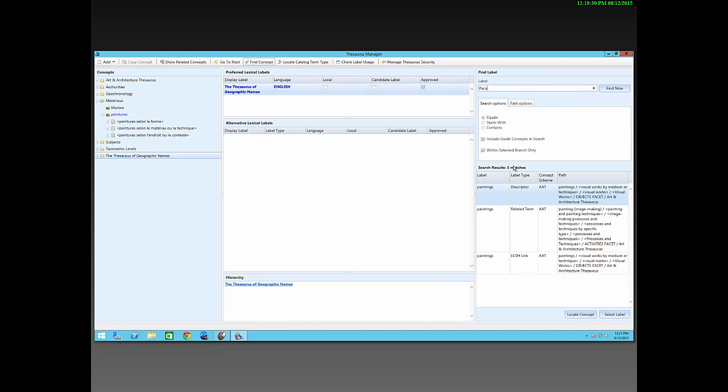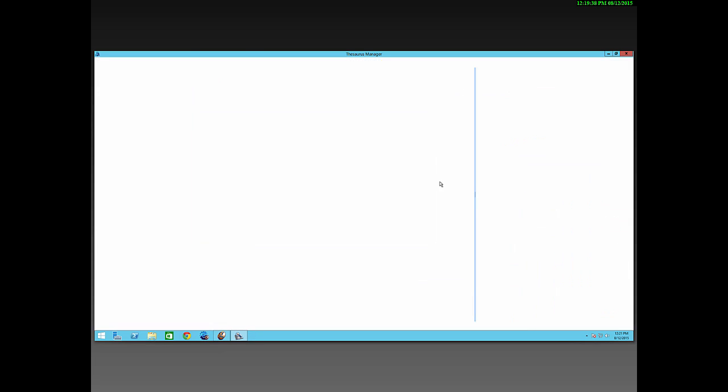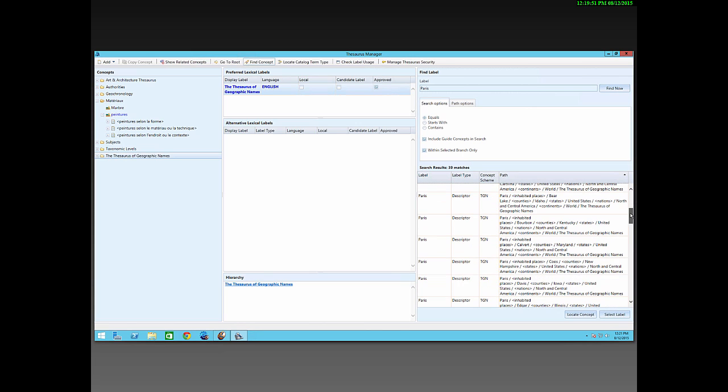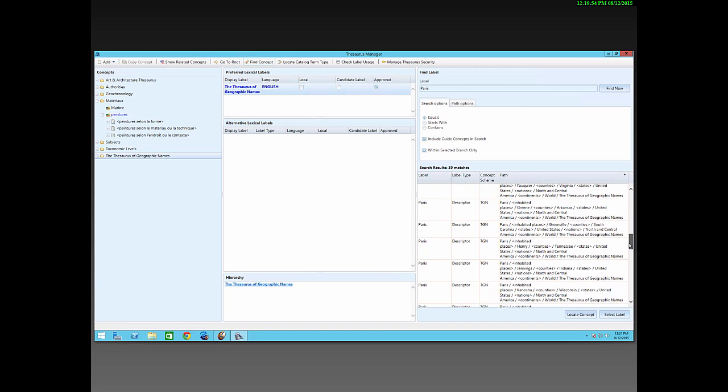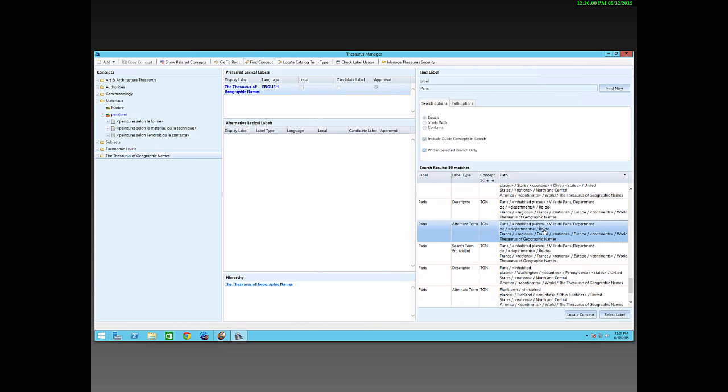Right. So I'm going to start within geography because I know that I'm looking for a place and not plaster of Paris. And in my results, I found 39 descriptors in TGN, descriptors and alternate terms. I can sort my results by path. And then in my path, I can find this Paris in France.